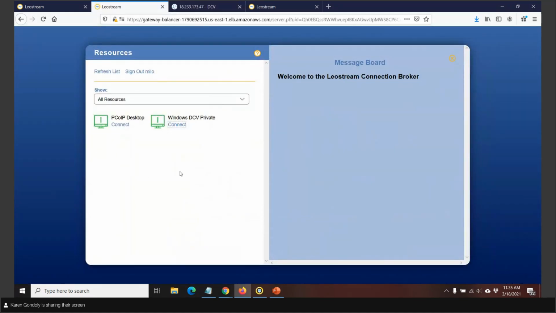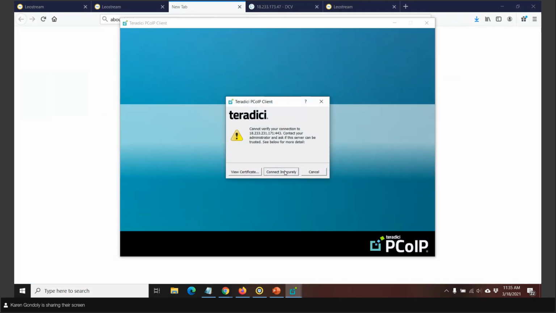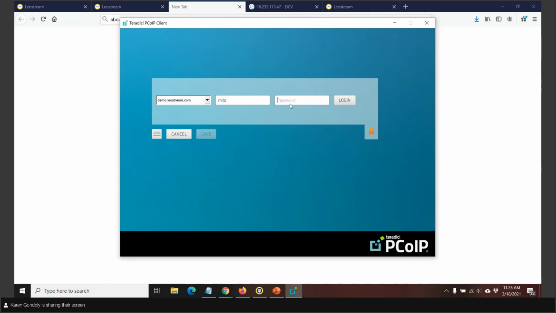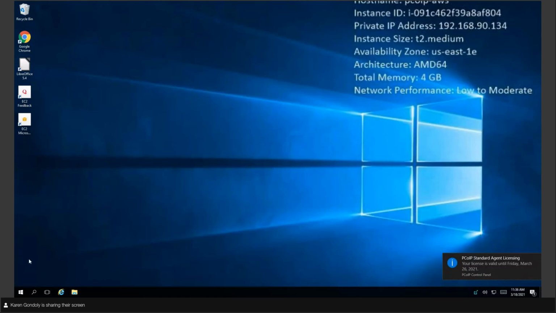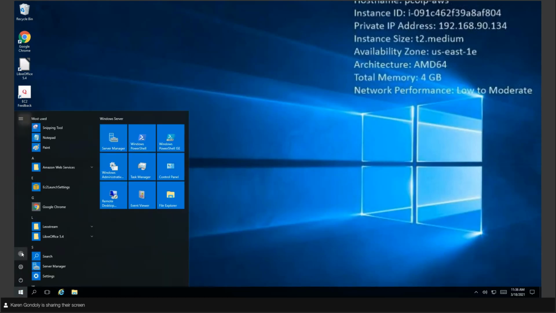Now remember, this was a SAML login. I just connected DCV. I can also come in here and launch the same PC over IP connection. Because it was a SAML-based login, the broker doesn't have a password for the user. To connect to the Windows machine, I need a password, so it opens the login dialog. I click login, enter my password, and then it'll launch the connection to the desktop. There it is, opening full screen. Let me just sign out of that so we can get back to our system.